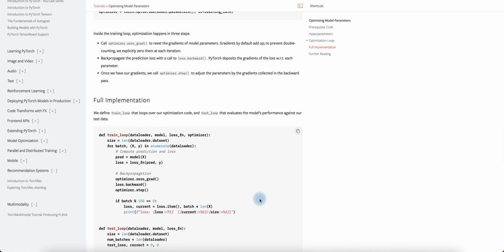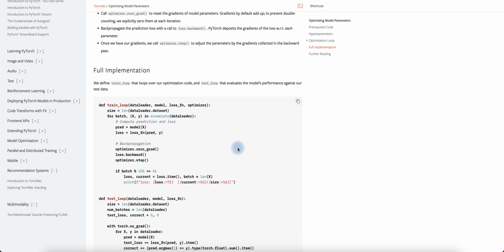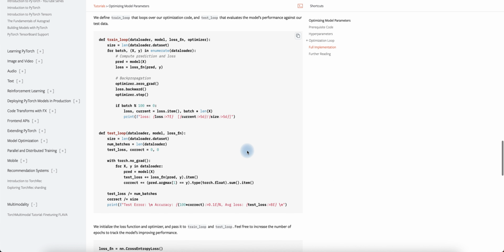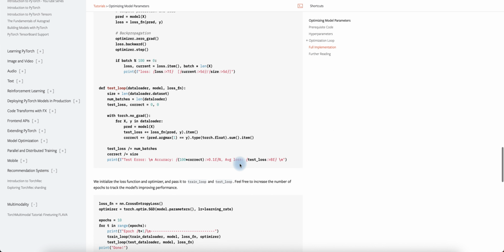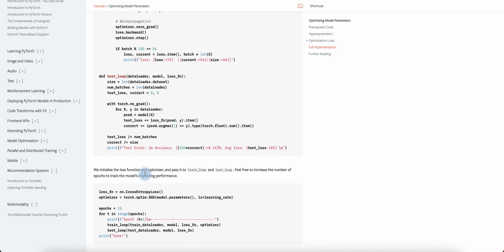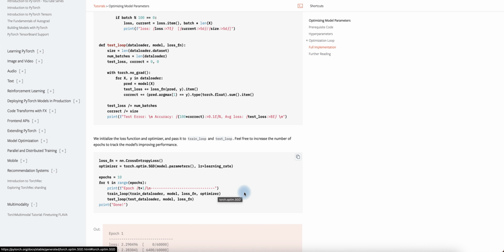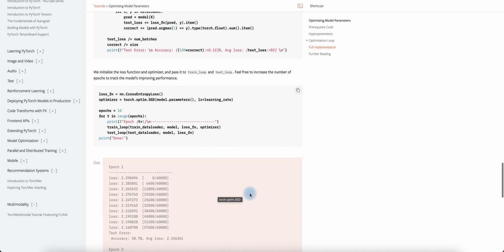Now you have the full information of the code. You find the training loop that loops over the optimization code, and the test loop that evaluates the model's performance against the test data. So this is the code you see below here, all of it shown with the training loop, and below you see the testing loop. Now the loss function is initialized, and the optimizer is also initialized, and it's passed to both the train loop and the test loop. And you can trace the number of epochs and the model's improving performance that's actually shown. It can go from 10 to 100 and you can see the outcomes, and you print them all out. Right, this is the outcome.